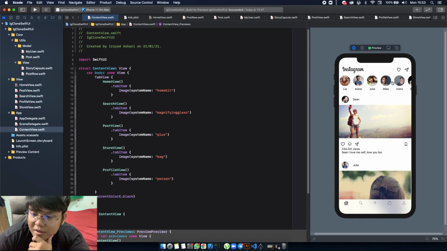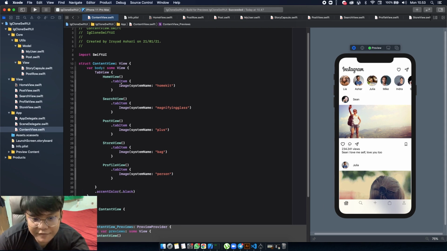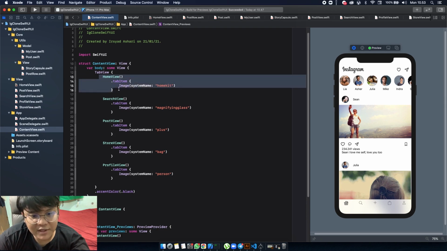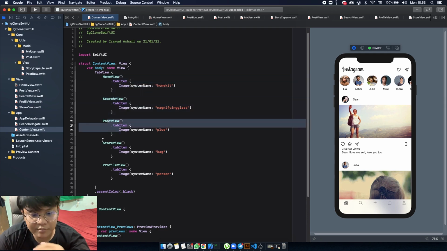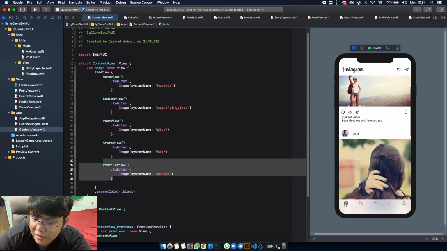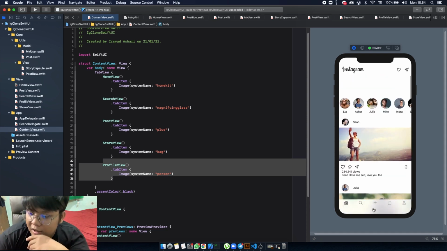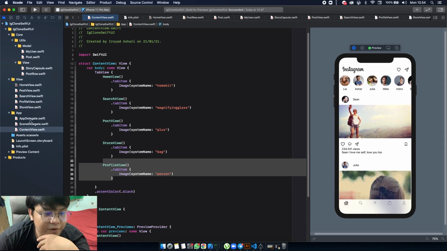So there are actually four sections. I've divided this home view, and the content view is the main view. You can see here there's a home view, search view, post view, store view, and profile view. Now we are in the home view, because you can see the home icon is turned on. I haven't made the other sections yet; let me know if you want me to recreate them first. For now, let's go to the home view.